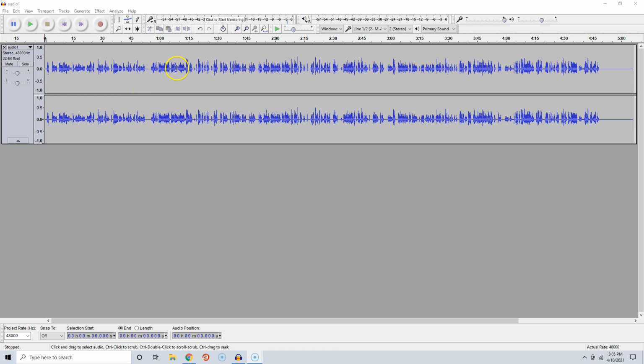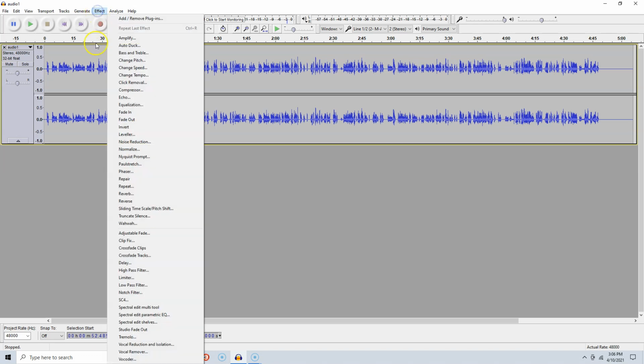So I've pulled in a clip here, and the first thing I like to do is familiarize yourself with the menu here. You're really going to be working with the effect menu. This is Audacity. This is a free program, and this is one that is readily downloadable for Linux, Windows, and Mac. There's many features that Audacity has, but these are just a few that I like to use.